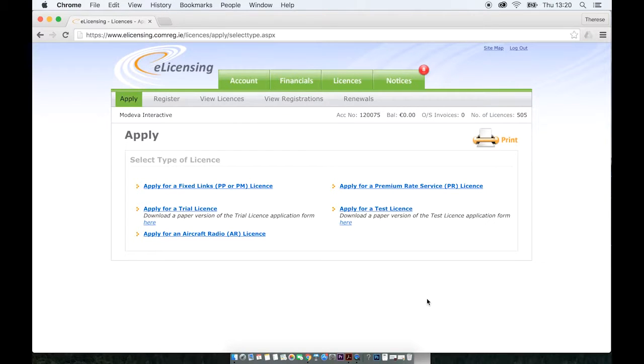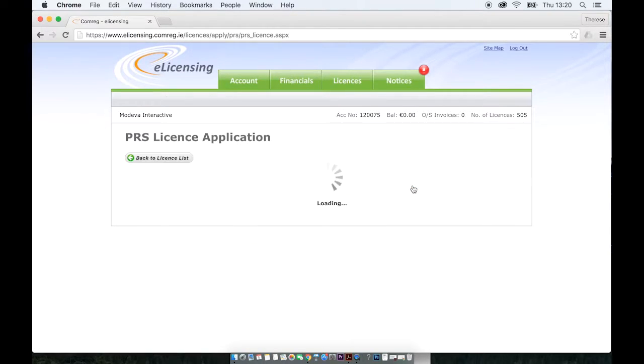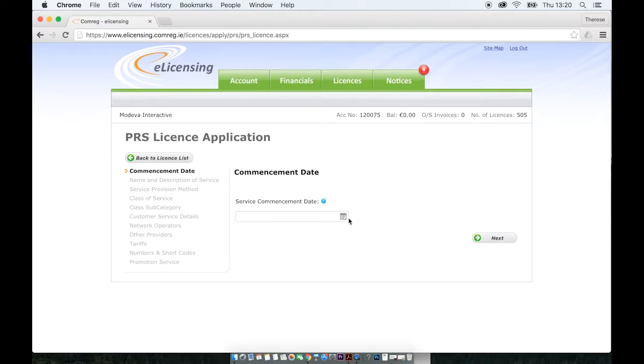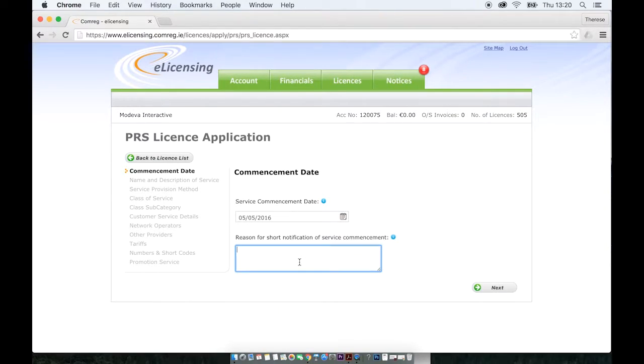Before you apply for the licence, you must thoroughly read the ComReg guide, which we've already sent you. If you don't read it, you will experience problems. The first step is to select the type of licence you're applying for, which is a premium rate service licence. Service commencement date is always the day you're applying for the licence, so select today's date here.